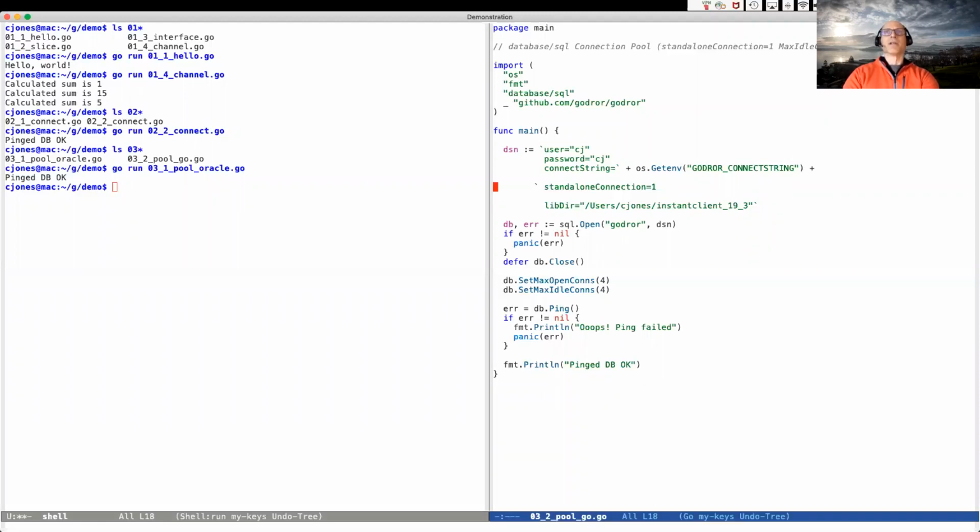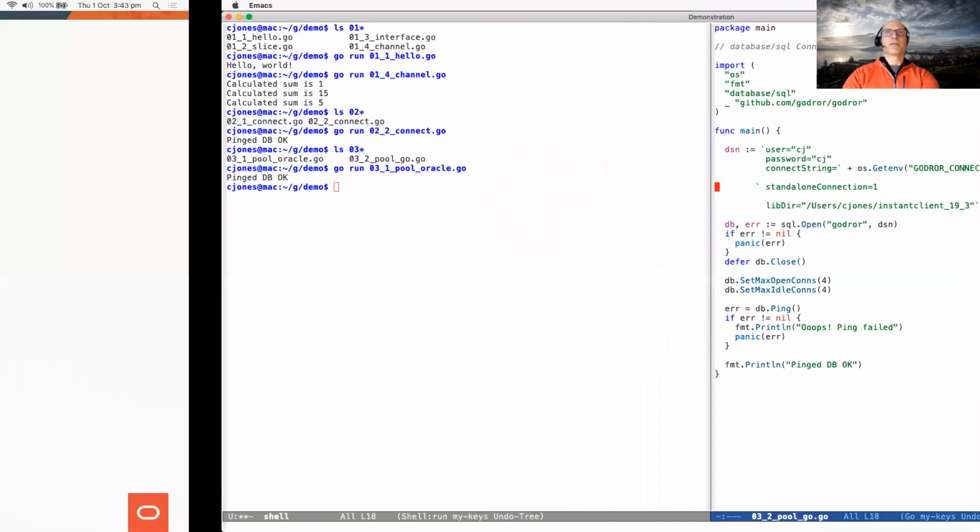Oh, and sorry, it's standalone connections. So standalone connections is the way to say we want to use the session pool. Sorry, the database SQL pool. So back to slides land.